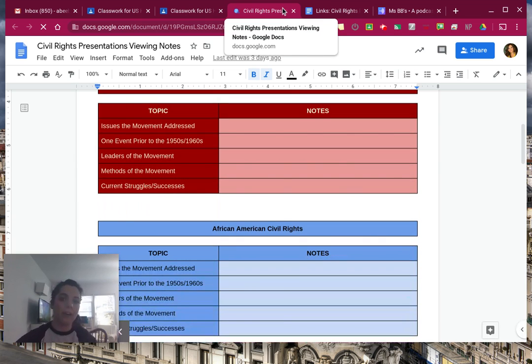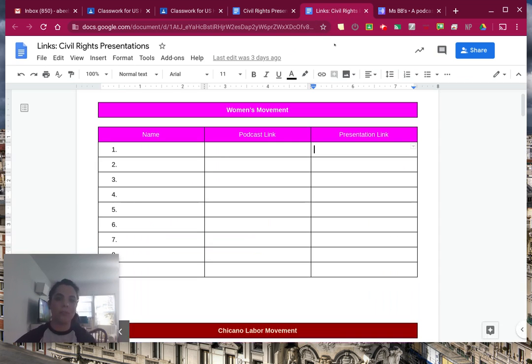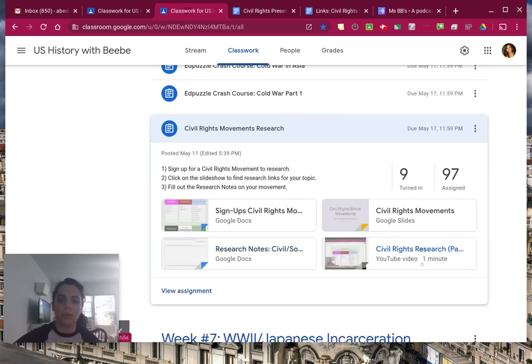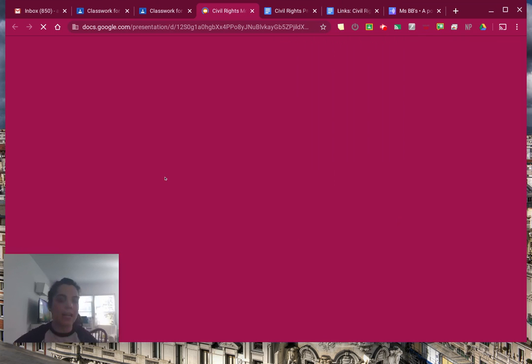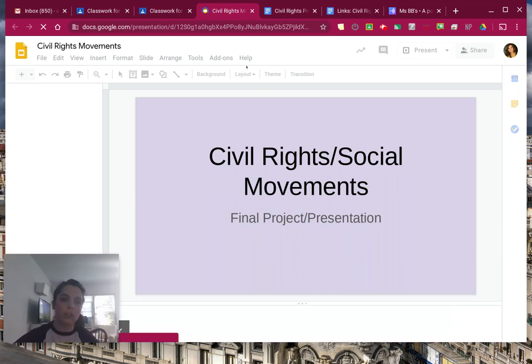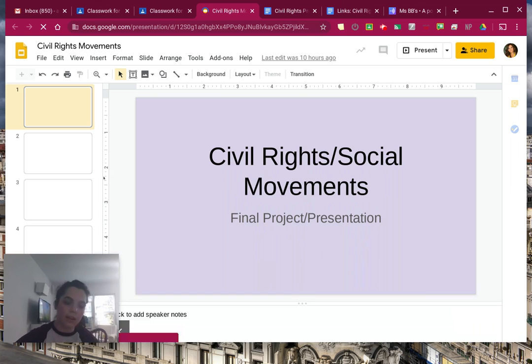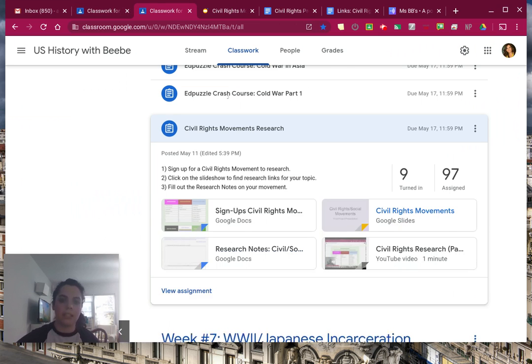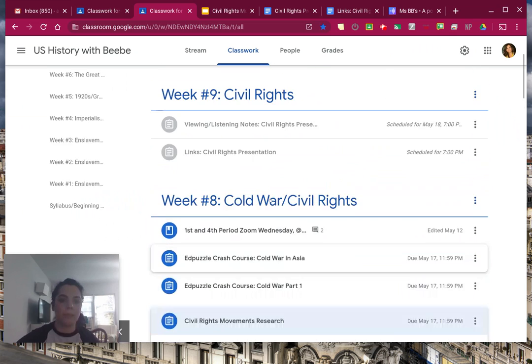If we have people who are not doing what they need to and are behind, and by the time you want to complete this assignment there still is not a presentation or a podcast up, then you can go back to that original assignment where it says Civil Rights Movement Research, click on the slides, click on the links and do your own research, and just type it into the document there. But I'm hopeful that we'll have enough presentations going where you can listen to them, take notes, and look at the wonderful slides that people make.